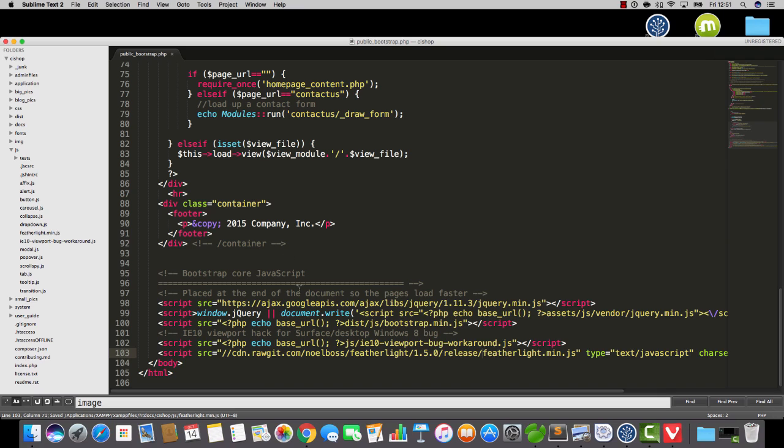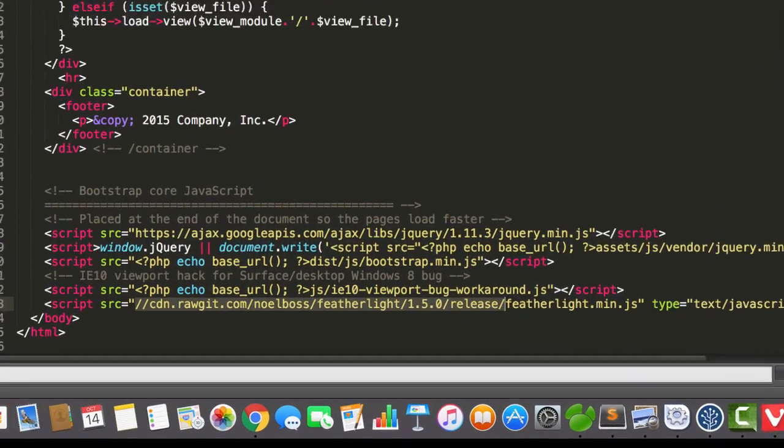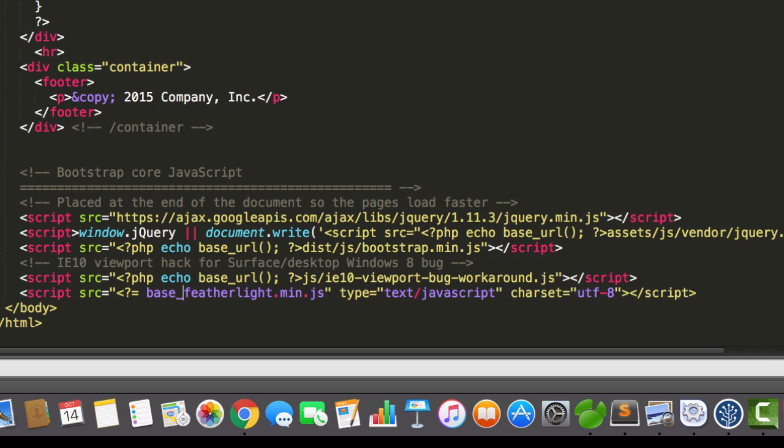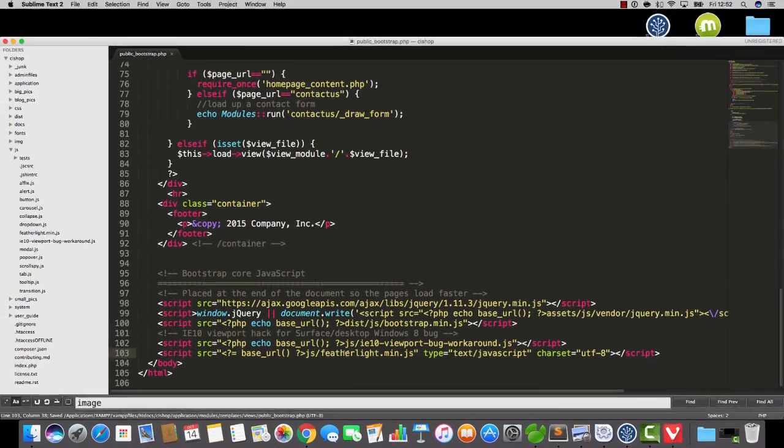We can now just close that, and we'll change the address here. Okay, so the address is going to now be base URL js/featherlight.min.js. Thank you very much indeed.